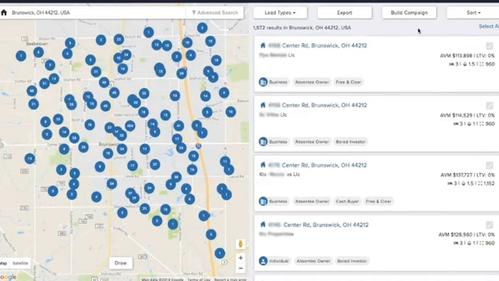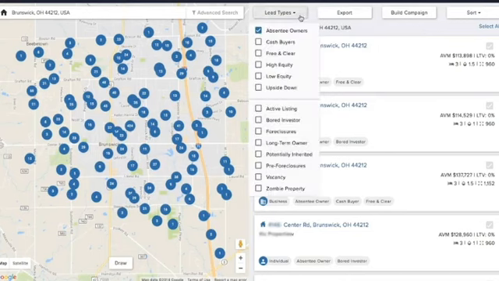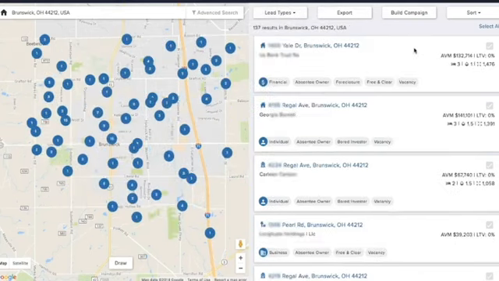So you want to see something very cool? This is very powerful and really what makes Lead Pipes Premium so incredible. You can actually combine lead types. So let's say absentee owners who also own vacant property, and boom, we have under 150 leads now. So we're getting super targeted here.